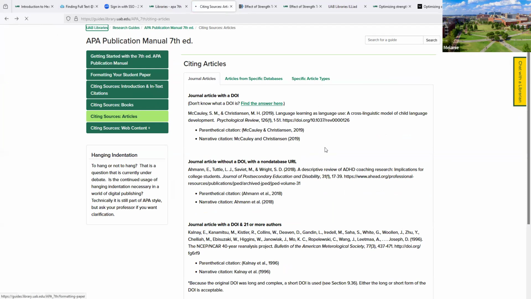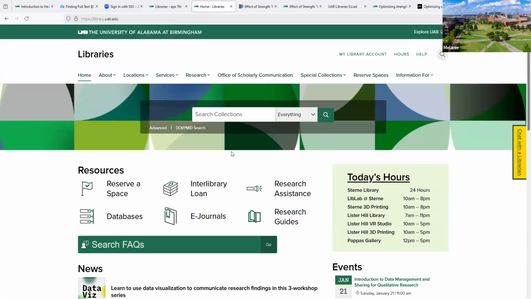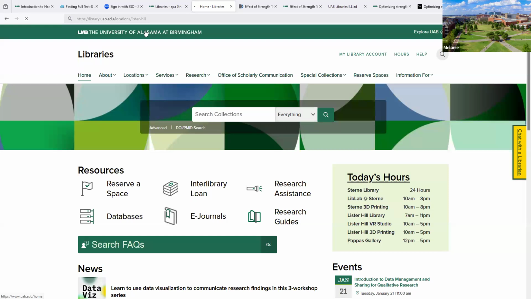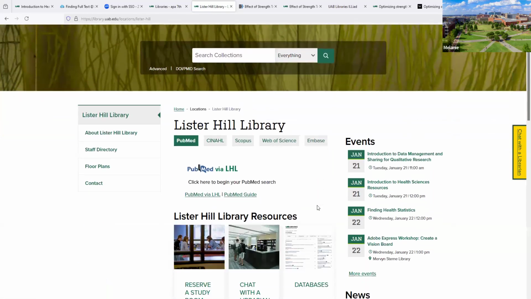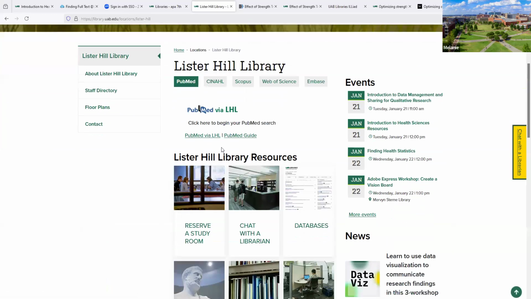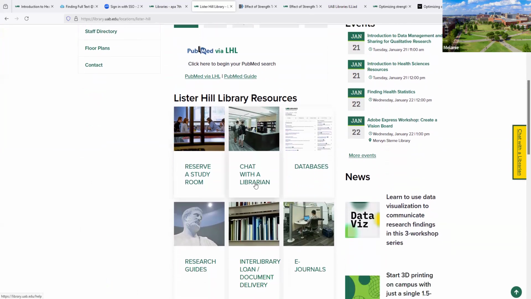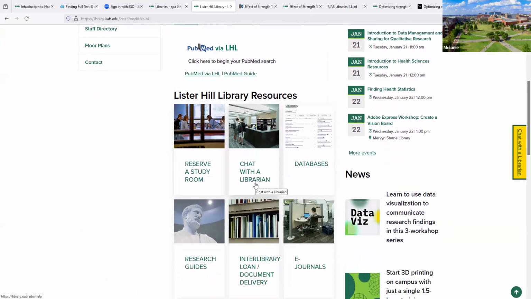If I go to UAB Libraries, this is like a combined site for all the libraries. I was showing you before the Lister Hill libraries. At this point, you can use either, but I'll just show you from Lister Hill to keep it consistent. We talked about the databases. You scroll down, you see more resources. There's the chat again that I just talked about.